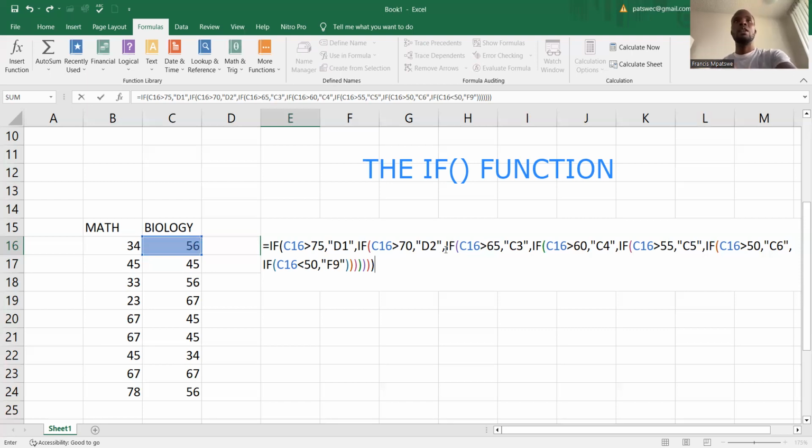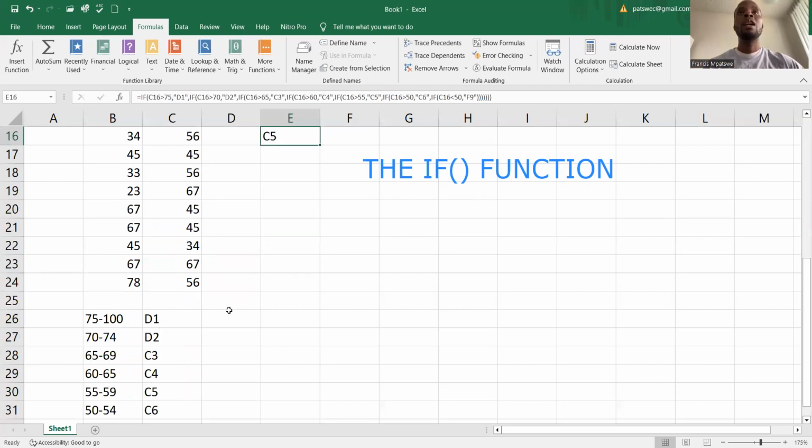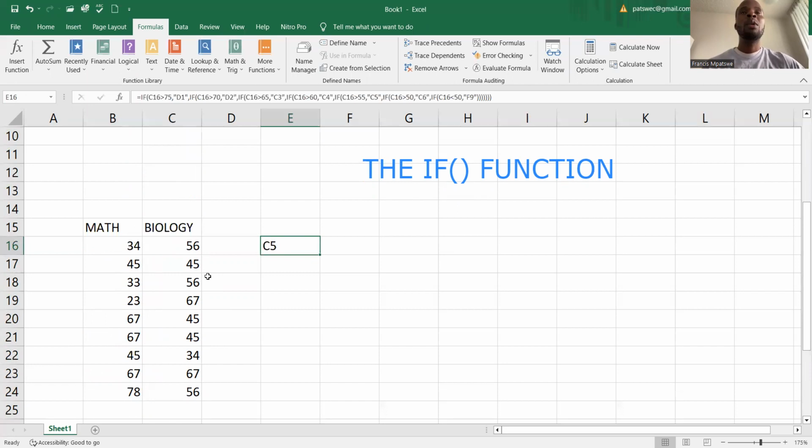So I press Enter on the keyboard, then I'll get C5. C5 meaning 56 is C5. When I go to my table down here, 56 is in the range from 55 to 59, and that is the value I'm going to give the person, C5. That's why you see C5 here. So what about these other values?